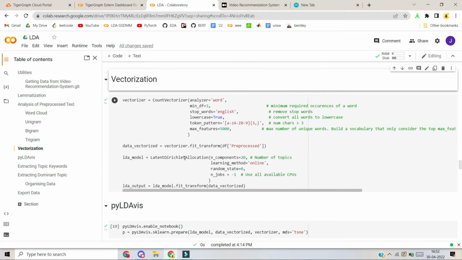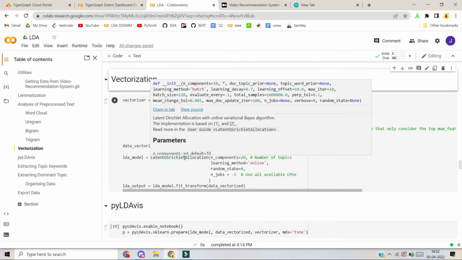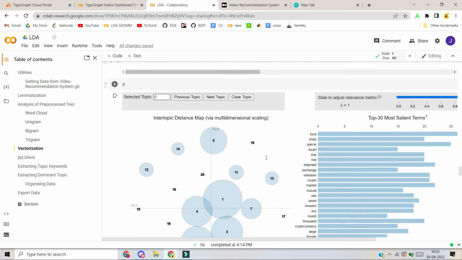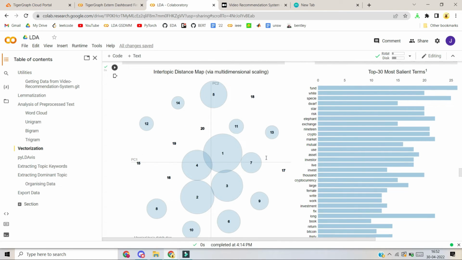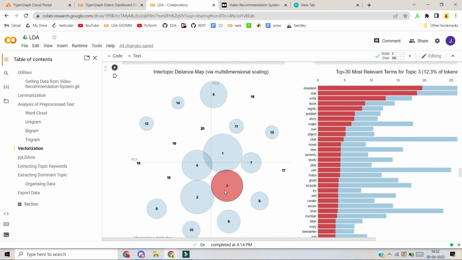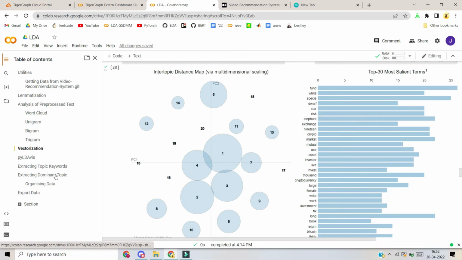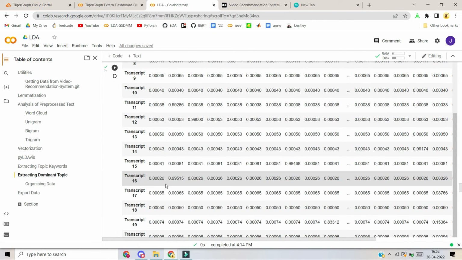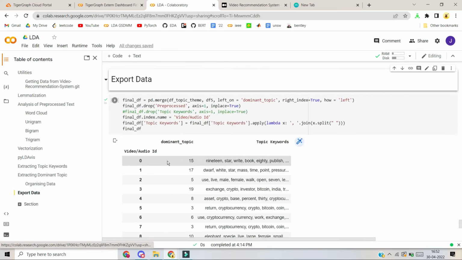Coming to model building, here we specify the parameters and the number of topics of our model. We obtain the pyLDAvis visualization that we will use on our dashboard to visualize topics and the similarity between them. Each video has been further assigned a dominant topic which relates to its theme. Finally, we will save and export our dataset.